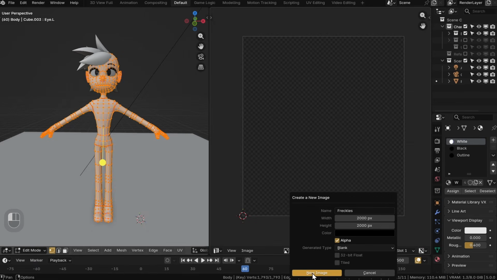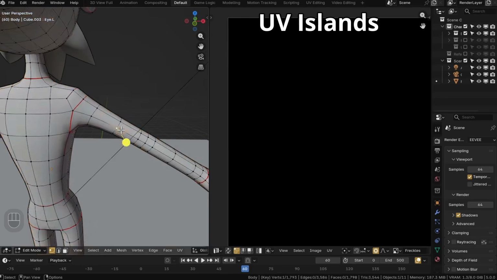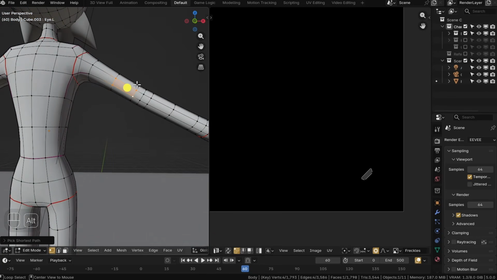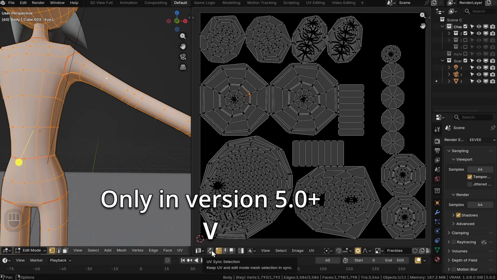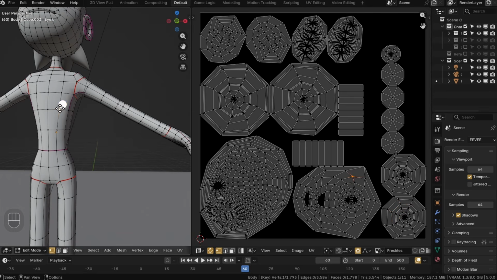With the image selected, it'll now show us some nets that are called the UV islands. If you select a few faces, it'll show you where those faces are on the UV. But there's a great new button in Blender 5.0 that you'll want. It's this arrows button down here. It'll sync your selection with your edit mode selection, which is extremely nice. Now you can see where each vert is placed on the UV.